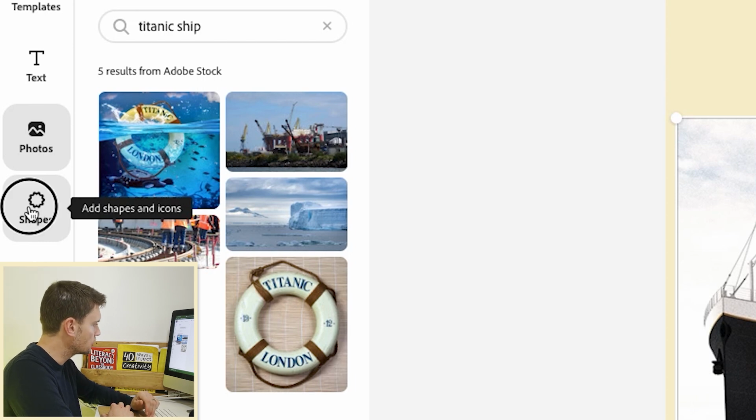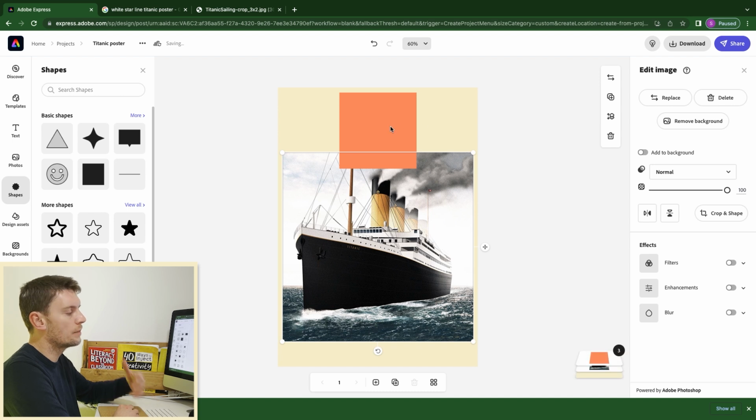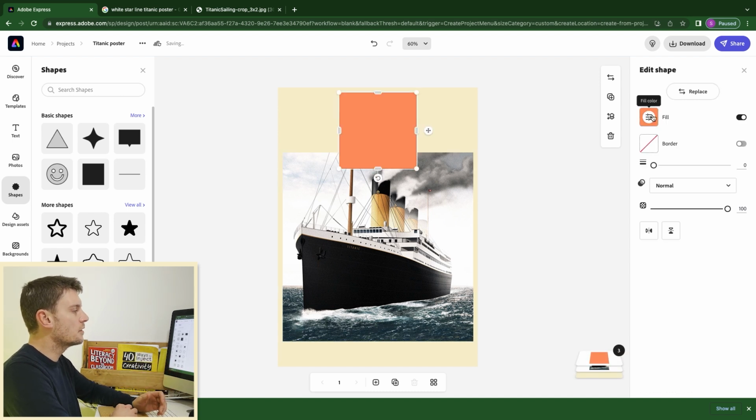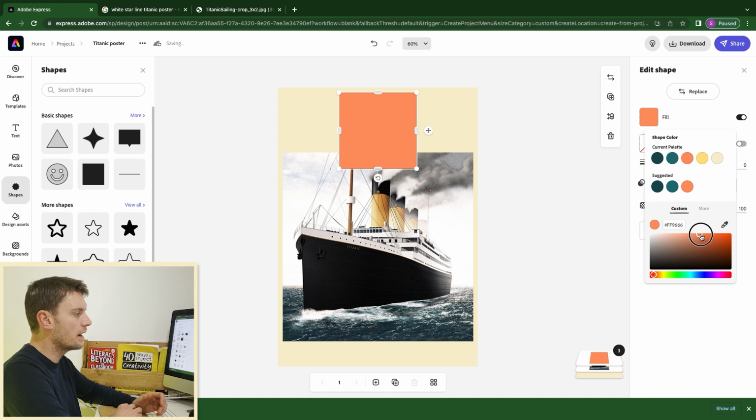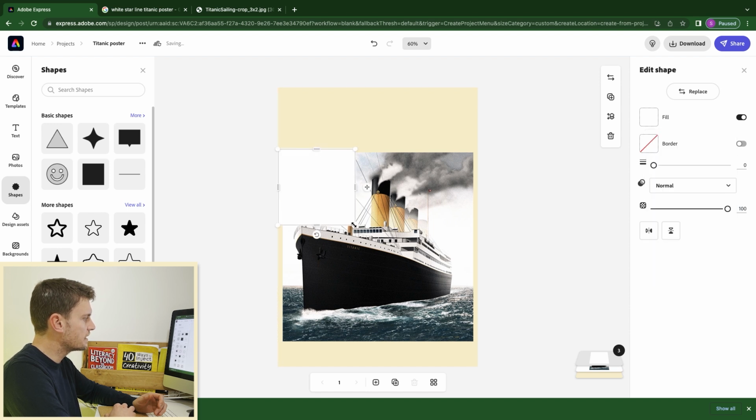So let me select shapes. And I'm just going to go for a square. Okay, now that square will go in a random color. I'm going to make sure that mine is a white color by dragging the color circle right up into the top left, and so it gives me all the Fs. And I'm going to drag it into position until it's just overlapping all of this image here.